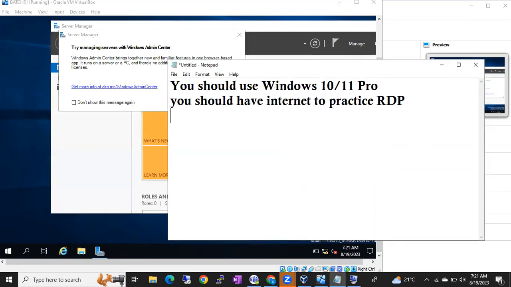This is the second challenge. Why? Because you people will face these challenges while practicing again. Shanmukh, it is not working. RDP is not working for me, like that. You just keep these points in your mind.